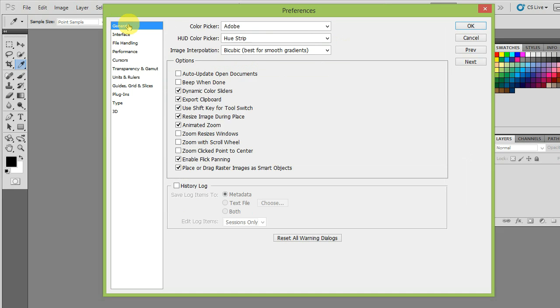Most of the time, I think 80%, we don't use these tools. And here there is auto update of open documents, so it will save your Photoshop file automatically. If I click this, it is going to save my file every 2 minutes, and like that, zooming and everything I can set.